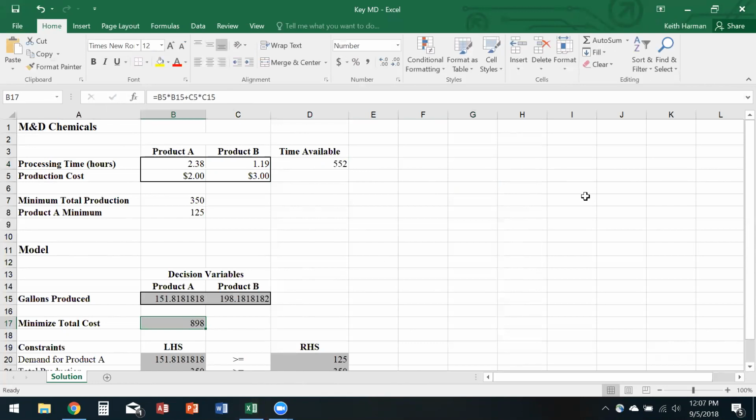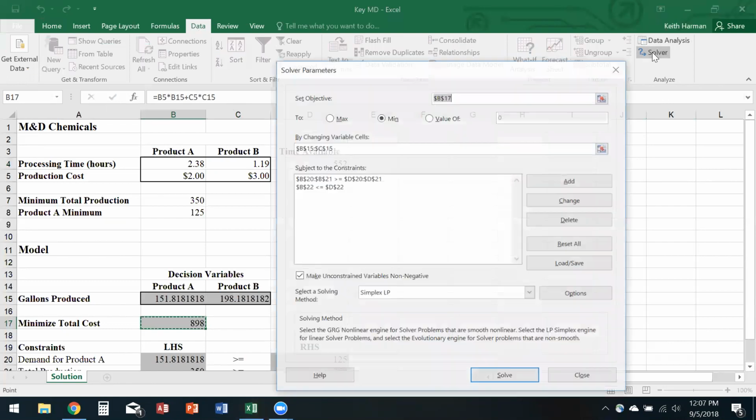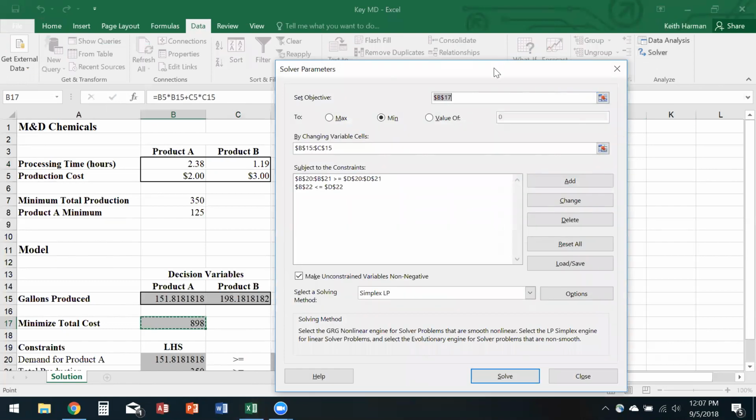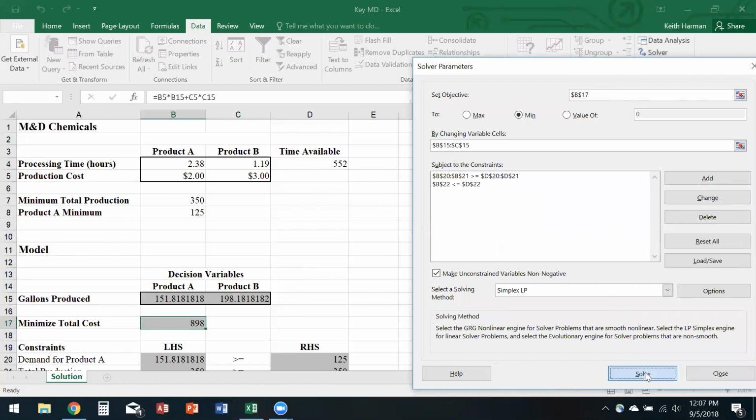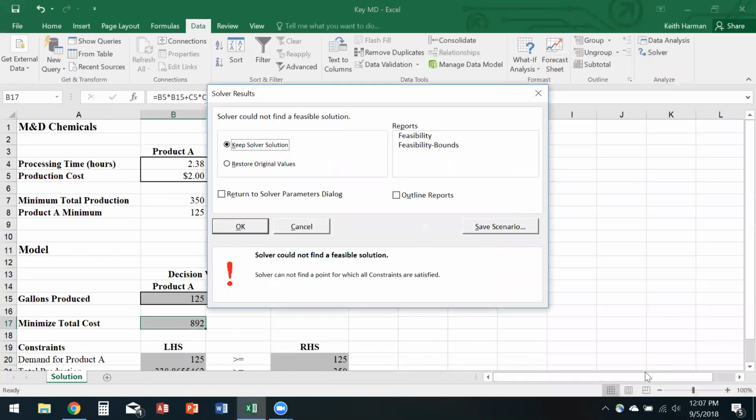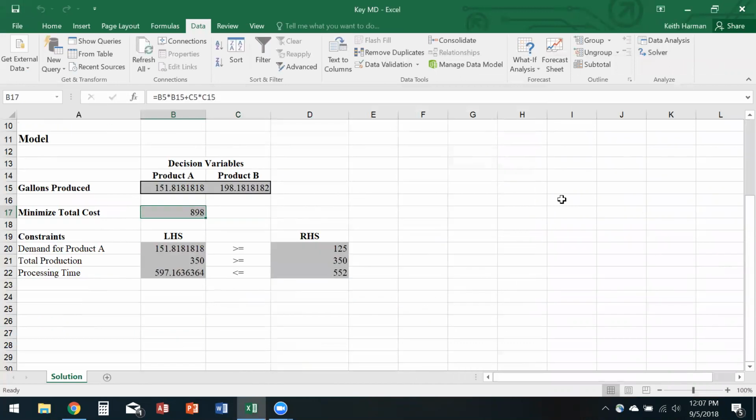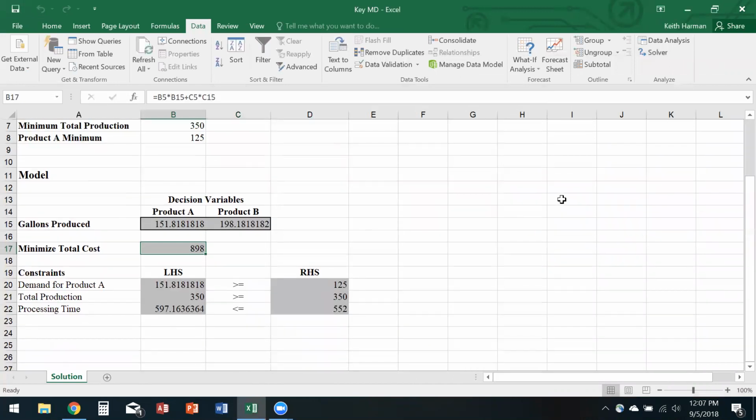And then I'm going to come up here and click on data, and I'm going to solve. And Solver can't find a feasible solution because there is none. Now you'll notice here that we got the changes that we wanted to see in the left-hand side. There were no changes in the right-hand side, but there were in the left-hand side.